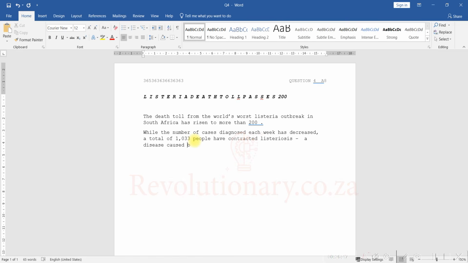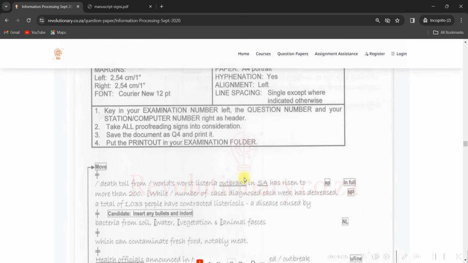Now, after "a disease caused by", if you go back to the instruction, you see there's an instruction. Take note, we're told to have 2 line spacing. So candidate, insert any bullets and indent. So now we're told to use bullets, and we also need to indent. So let's deal with that.